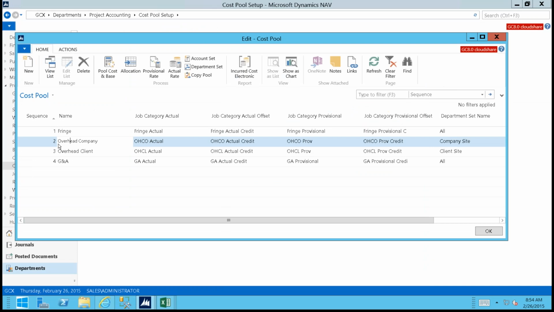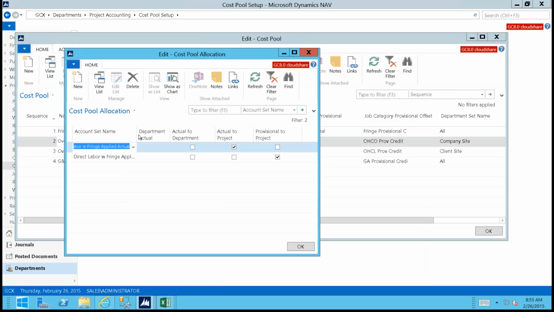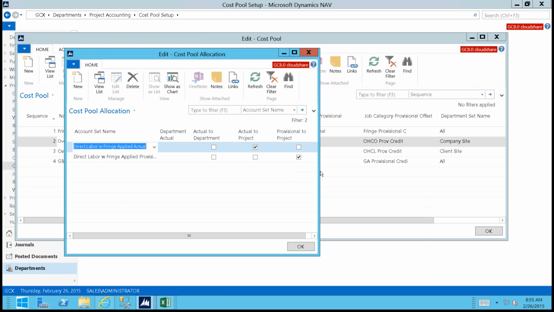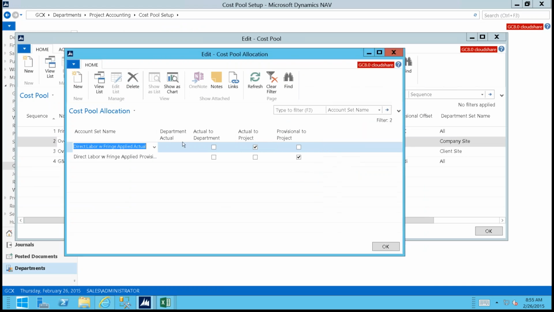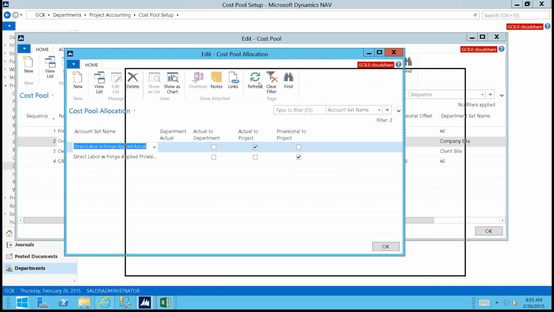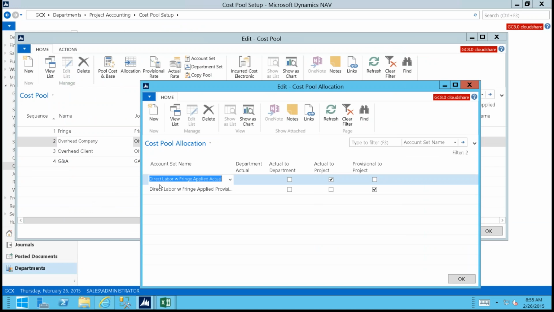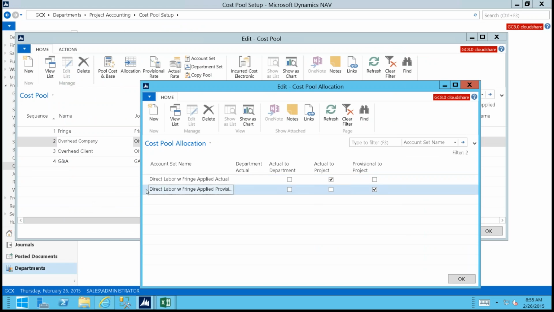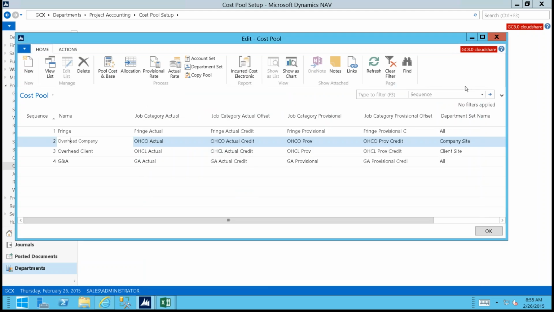The next step, once you define the calculation in terms of your pool and base, is defining the allocation. This is telling the system, once I've accumulated these costs, what's going to happen to them. The costs could get accumulated and then allocated into another pool to be picked up later, or in this case, once I've accumulated these costs, I'm allocating them out to all projects for the departments that were listed in that department set. In this case, I'm doing it at both an actual, and then we've also got a provisional allocation out to projects. So the system is doing it both to the GL side and the project side.